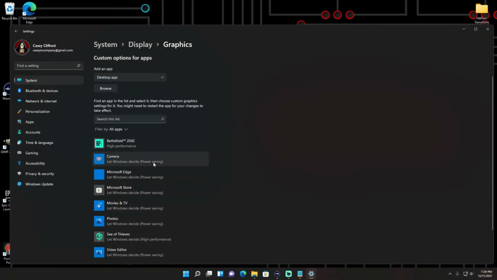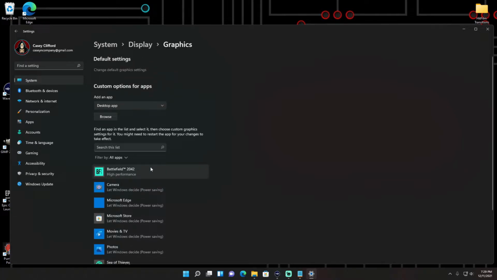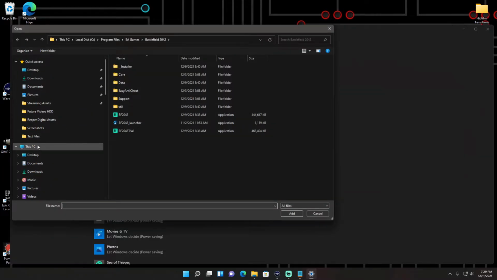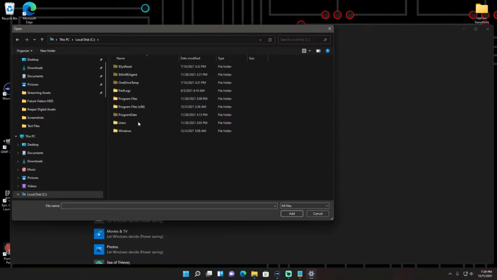Now, whatever video game you like to play, for me it's Battlefield 2042, you're going to add this to the list. And if it's not already by default, you're going to go ahead and browse, scroll through your files, go to this PC. Wherever you installed your game is where it's going to be, so that's where you're going to want to go.